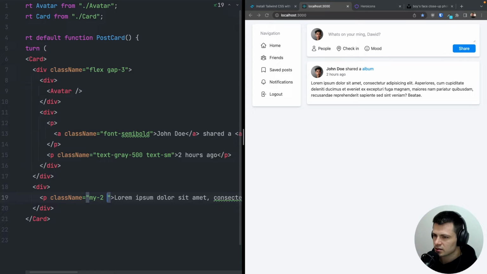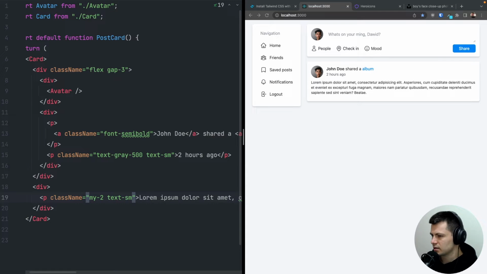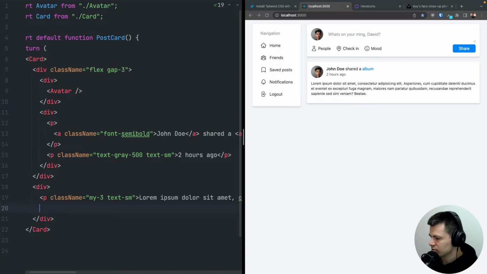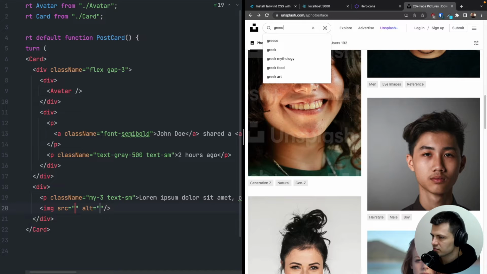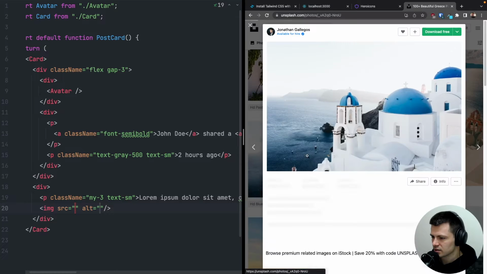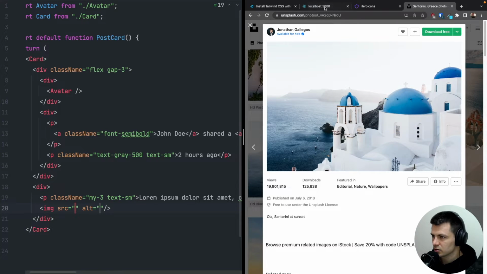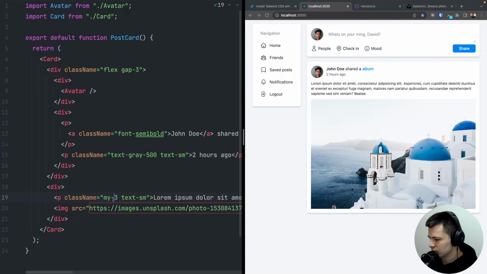Maybe let's make the text smaller. Let's do text SM. Yeah. And maybe more spacing. Let's do margin top and bottom 3. And under this text, I want to have an image. And let's go to Unsplash. And let's search for, we have a lot of blue, so I will search for Greece because they have these blue buildings, and I will take this one. Let's copy the image address and let's put it here. And we have our image.